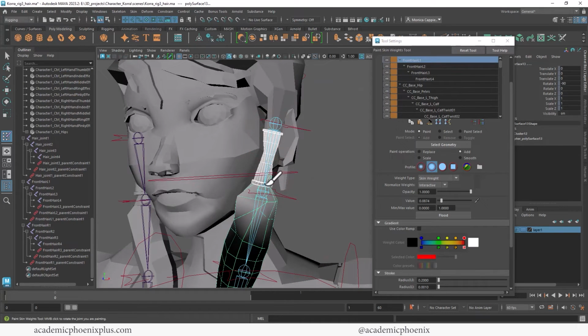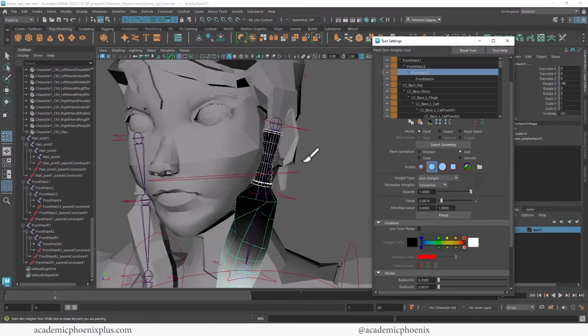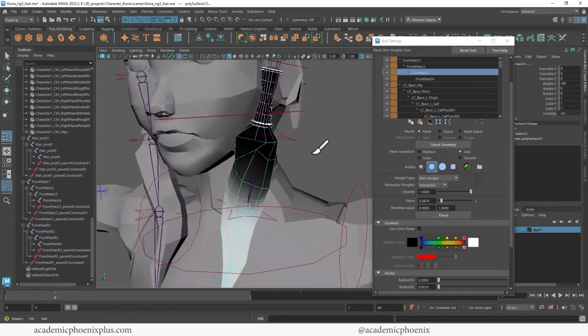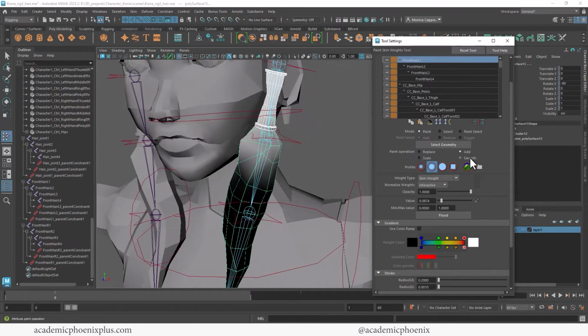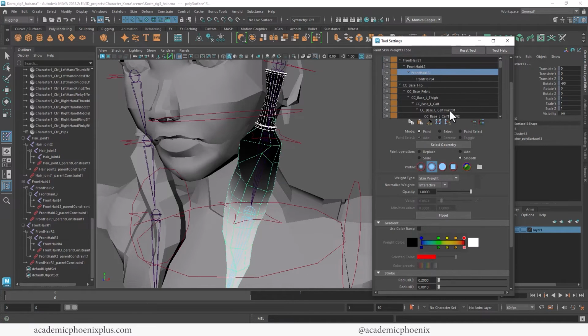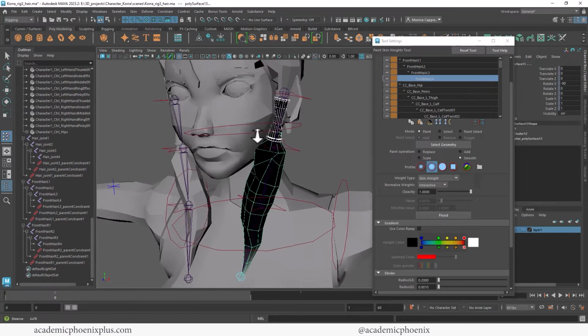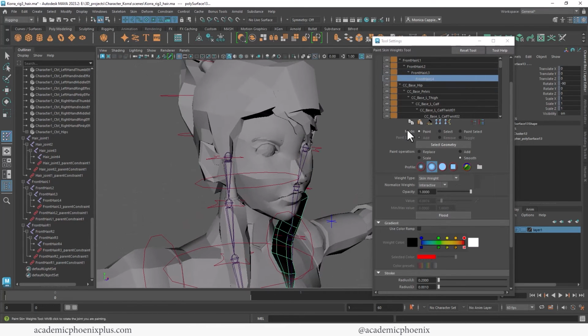Let me check number 1. Yep, that's correct. Number 3, that looks good, and so on and so forth. So again, I like to go through and just go to smooth flood, and that helps with the transitions of each of the joints. And then we would repeat that to the other side.